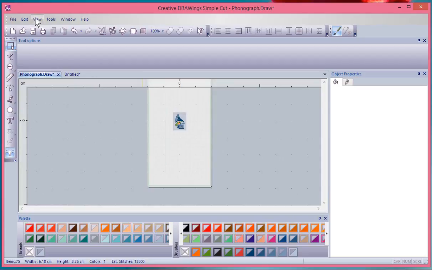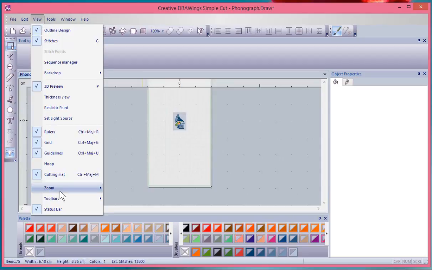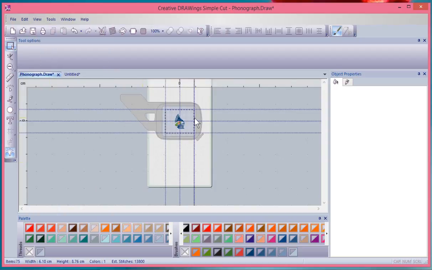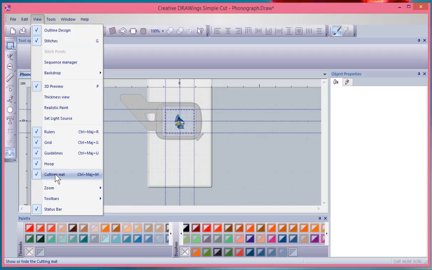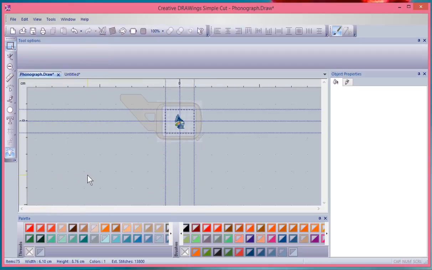And if I use the View drop-down menu, I can choose between cutting mat, hoop, and or both. So if I turn on hoop, I'll have both an embroidery hoop and a cutting mat on my screen. And if I don't want to display one or the other of them, I can just come to the View drop-down menu and, for example, turn off that cutting mat.